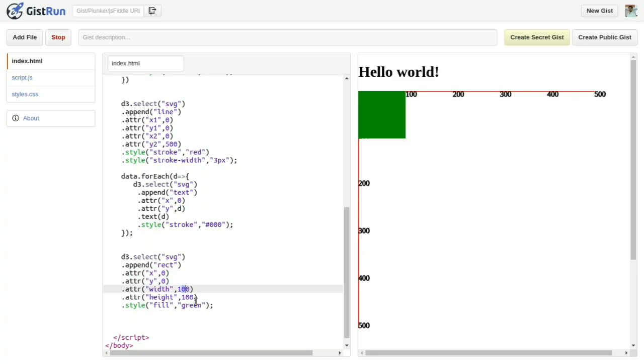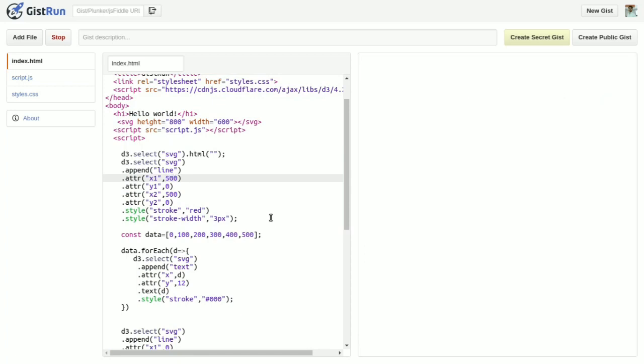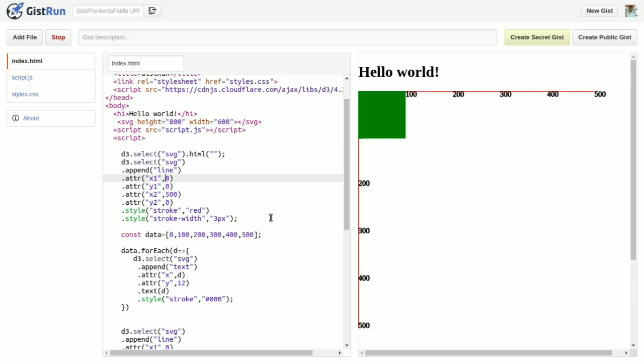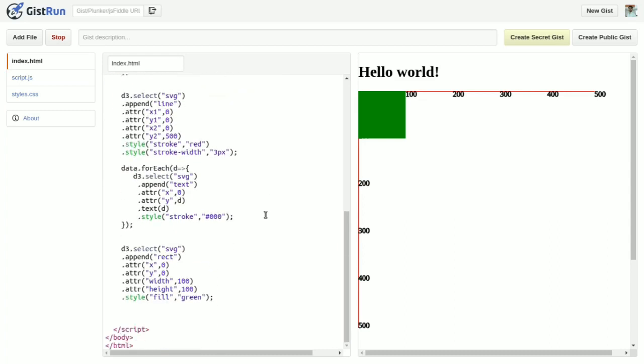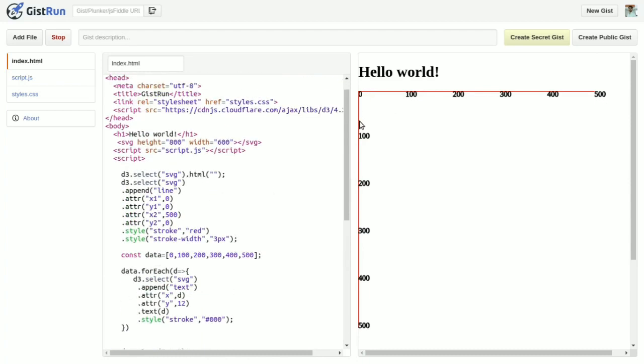Now I want to move this object from left side by 100 pixel. What I need to do is give the x position of the line as 50 pixel. I want it to go from 50 pixel left to right. First I will just comment this rectangle so you can see properly. So I want to put a margin of 50 pixel in this SVG.